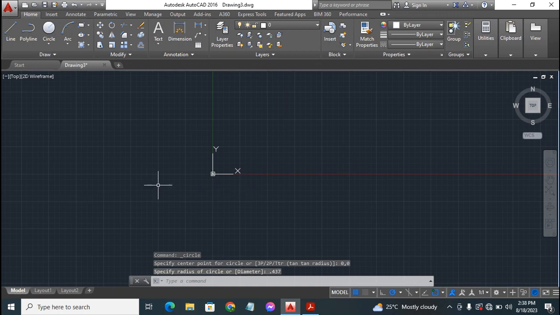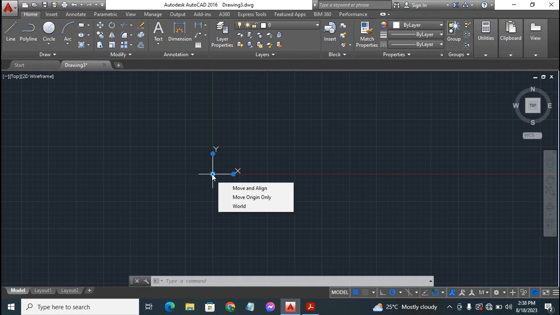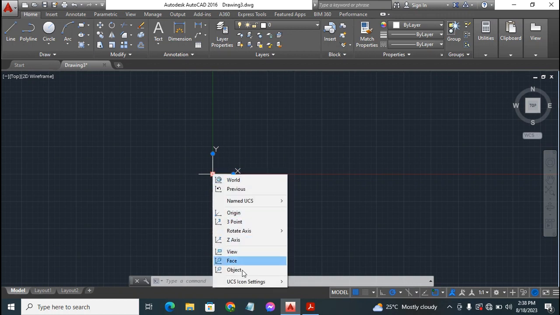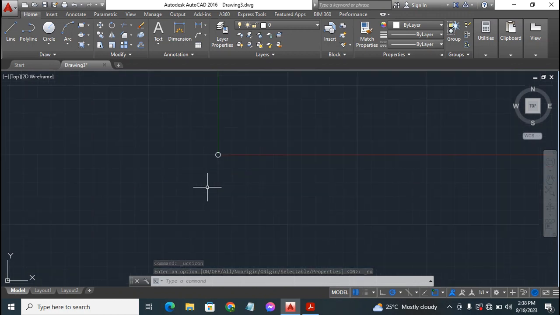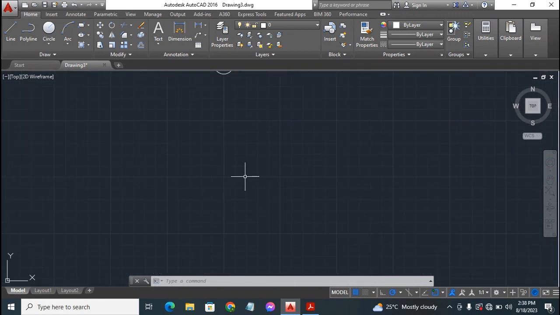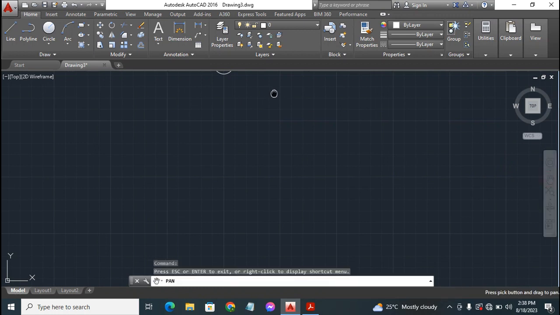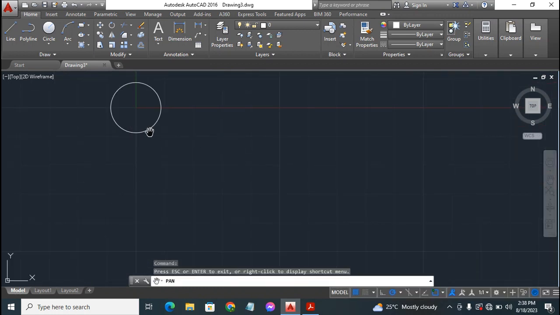First up, I'm going to get rid of this UCS icon here at the center of the drawing. I'll click on it to highlight it by left clicking on the mouse, then I'll right click and go straight to the last option on this dialog box. Then I will deselect show UCS icon at origin. Then I'll zoom in so that you see what we are doing, so that it will be more visible to the eyes. I will zoom in then pan to centralize our drawing.